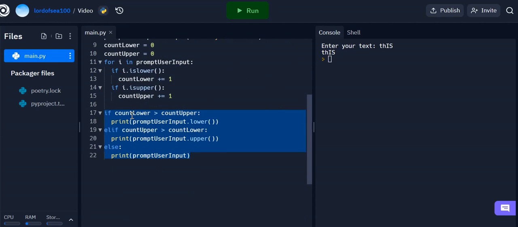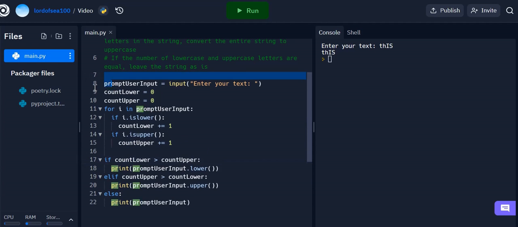So if the number of lowercase letters is greater than the number of uppercase letters, you print out the string we had here, to lowercase. Otherwise, if the number of uppercase letters is greater than the number of lowercase letters, you print out this string, to uppercase. Otherwise, the only remaining condition left, which means both of these are equal, then you're leaving the string as is, which means you simply need to print out prompt user input. So that's basically the program.